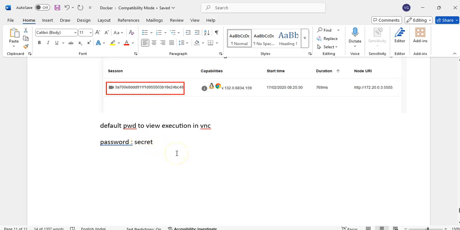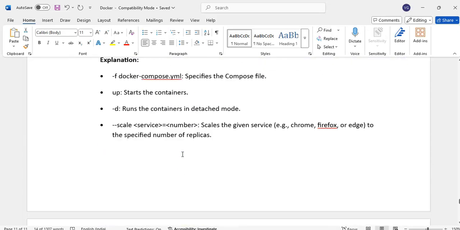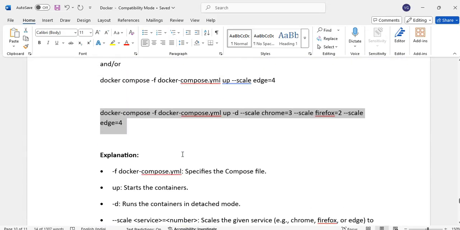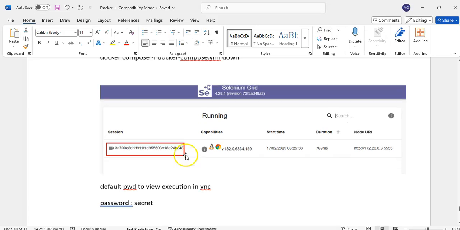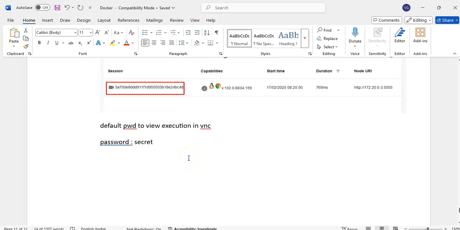Yeah, that's it. This is about Docker. Please watch all the Docker series. You will get more knowledge on how to execute our Selenium test cases on the latest Selenium 4, by using the latest Selenium 4 Grid.